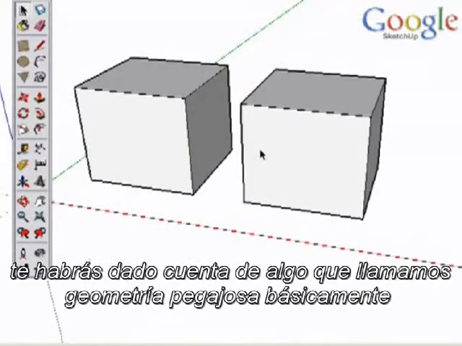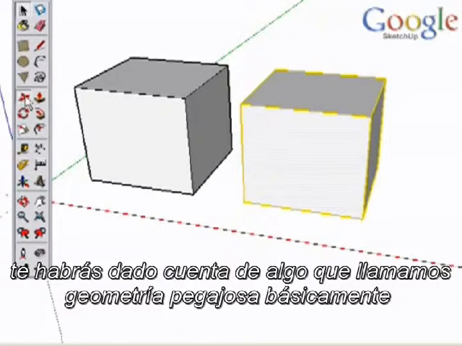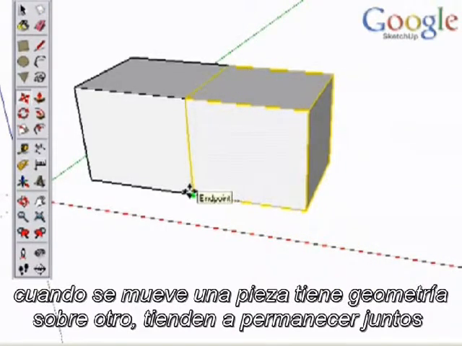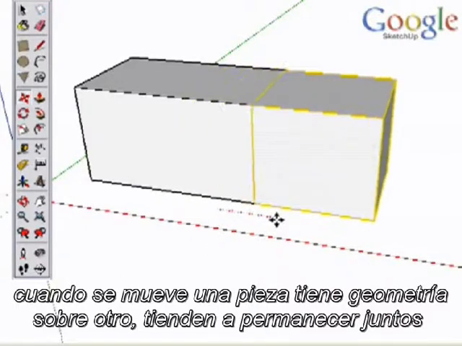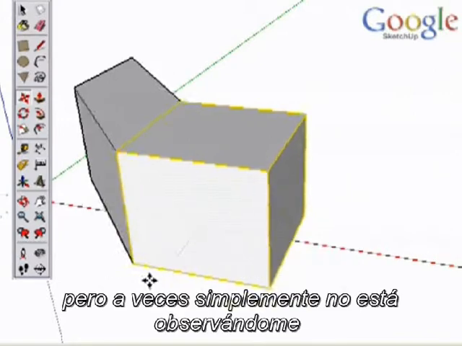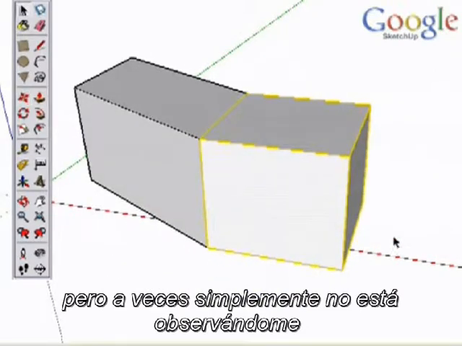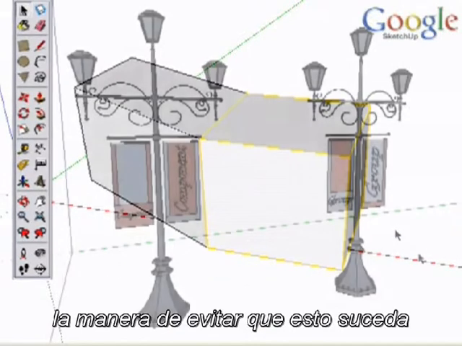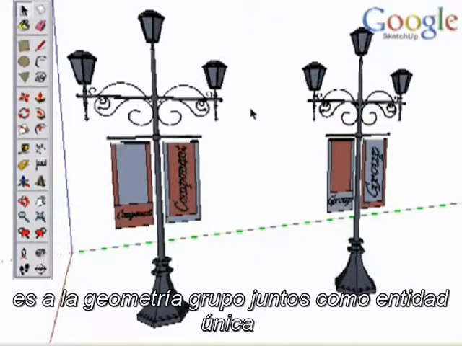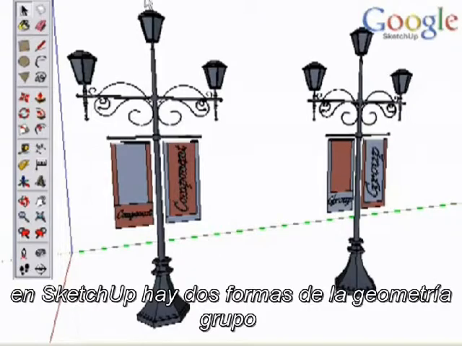As you've worked with SketchUp, you may have noticed something we call sticky geometry. Basically, when you move one piece of geometry over another, they tend to stick together. This behavior is key to the way SketchUp works, but sometimes it's just not what you need. The way to keep this from happening is to group geometry together as a unique entity.